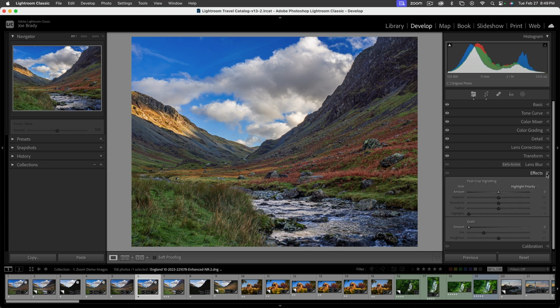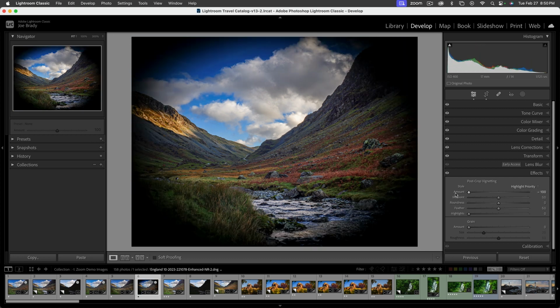Under effects, one of the single most powerful things in Lightroom is post-crop vignetting. 99% of my images get that. What is it? So my number is -12. Let's make it all the way. So there's what a vignette looks like.